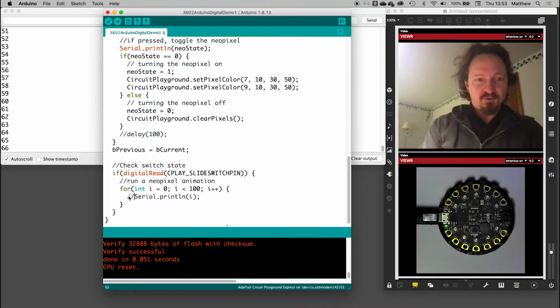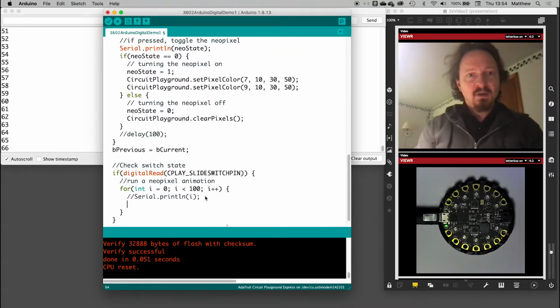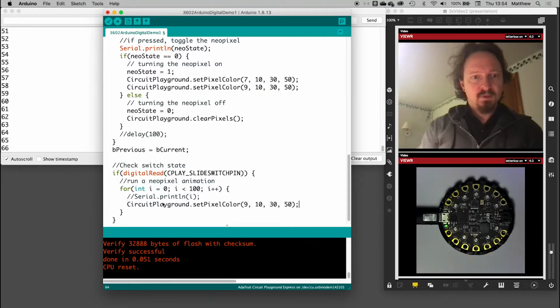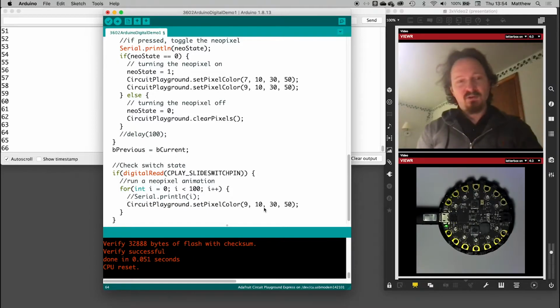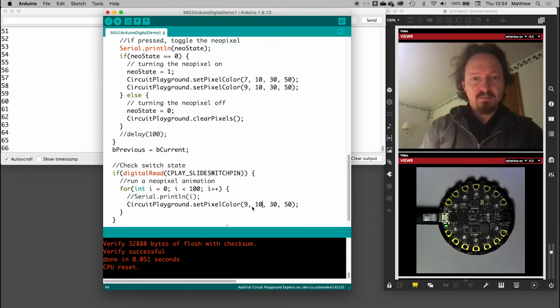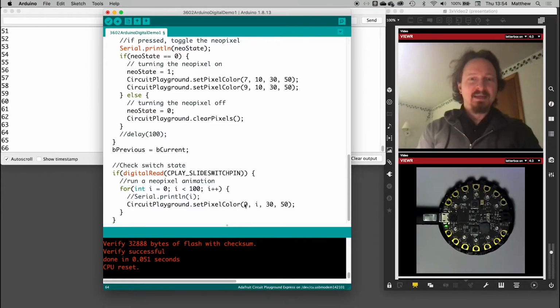So that's fine, but we actually want to do something with the neopixels. So let me grab one of the neopixels from up here. For the first animation I'm going to show you, I'm going to change its color. I'm going to say for the red value, I want that to be I. So the first time this loop happens, it's going to be 0. By the time it ends, it'll be 99. So we'll see some red value.